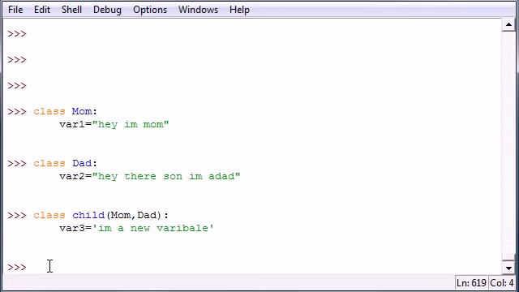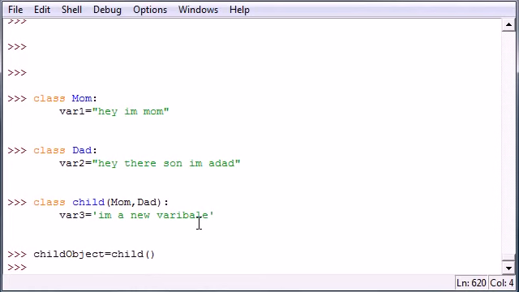So let's go ahead and make a child object. Child object, shouldn't have made it that long, but too late now, equals the child class. And now once we have an object, we can access all the variables from any of these classes: mom, dad, or the child class itself.